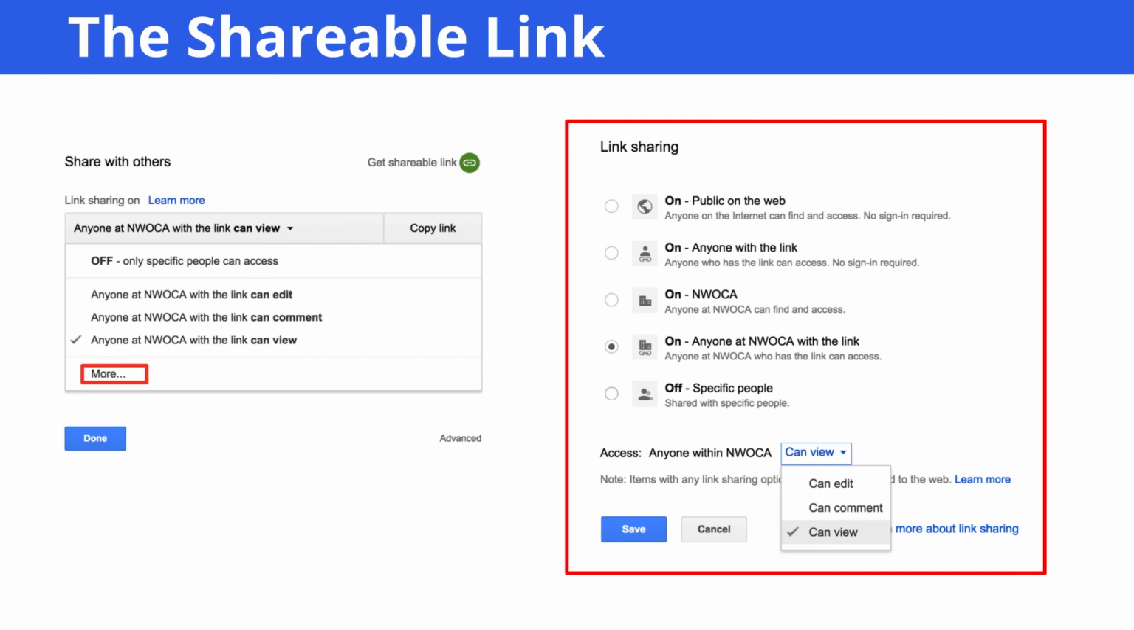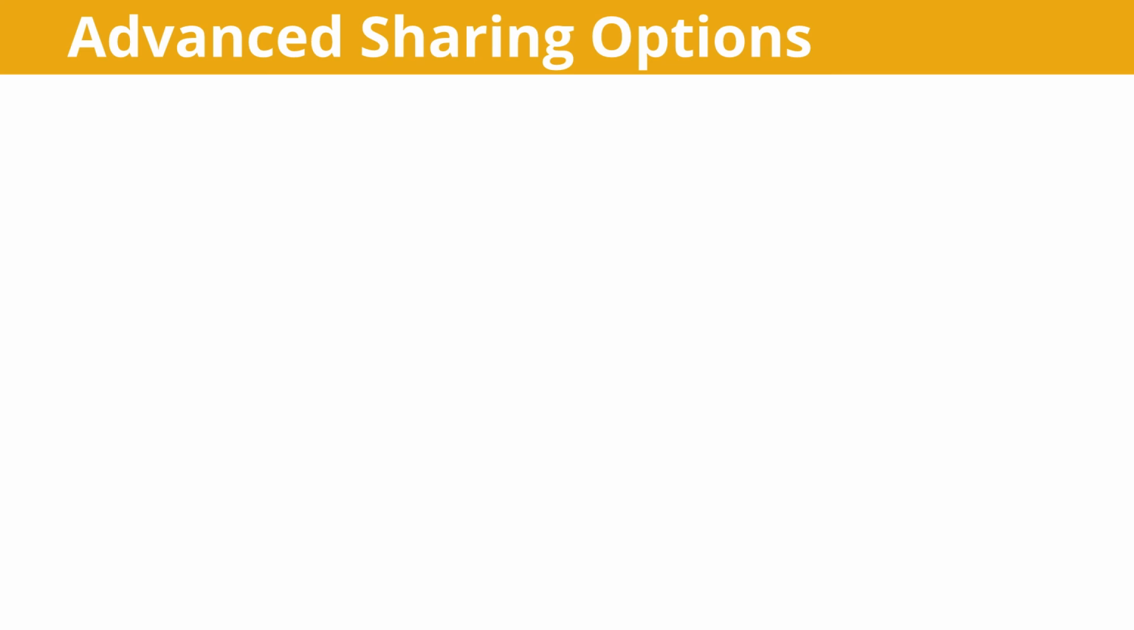Once you choose one of the link sharing options, you'll have that pop-up menu again. So for example here, anyone at NWACA with the link, and I can set up can edit, can comment, and can view just like I did before.